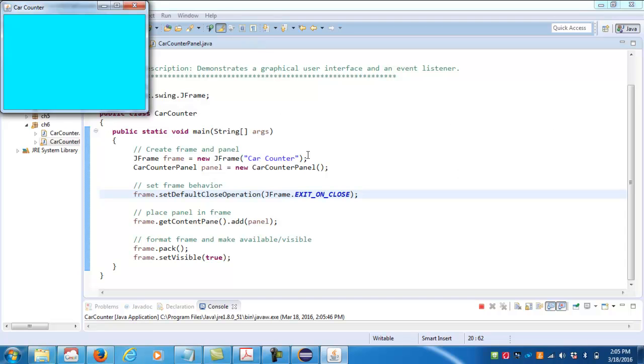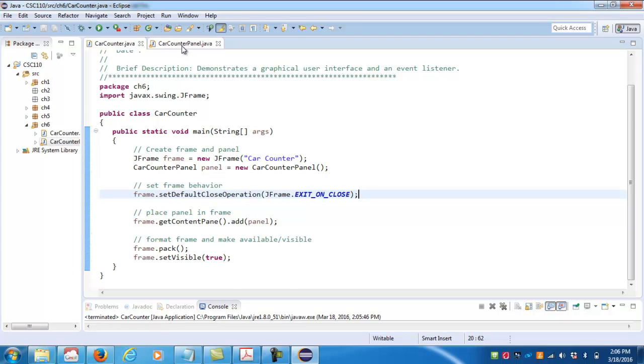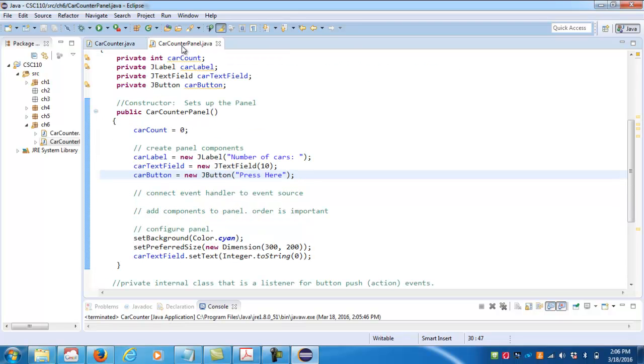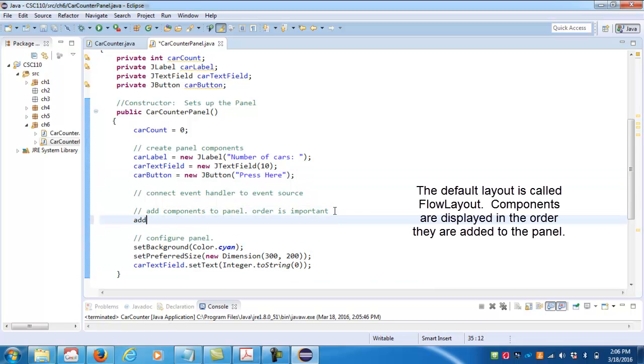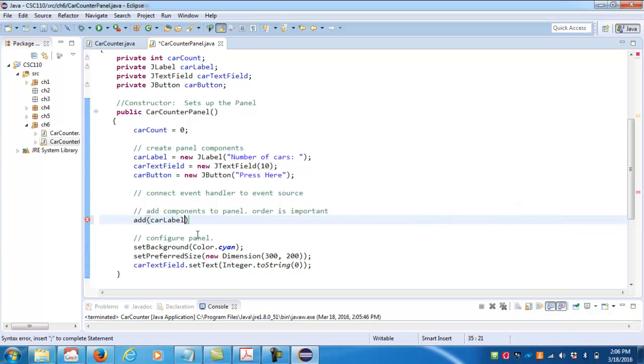Okay, so we don't have anything in here except for the frame, and the frame's title is CarCounter. And we're going to go ahead and create the other objects, but now we've got something that's running. So let's go back to CarCounterPanel and complete it. So nothing was being displayed at this point. So let's go ahead and add those components to our panel. So I'm going to add each of these, the car label, and I'll add the other components also.